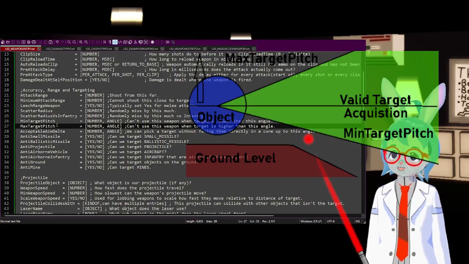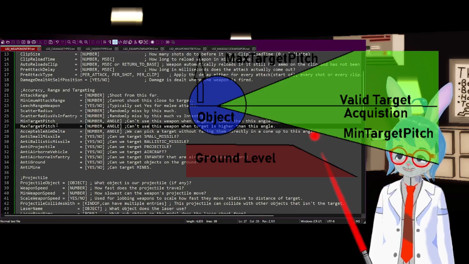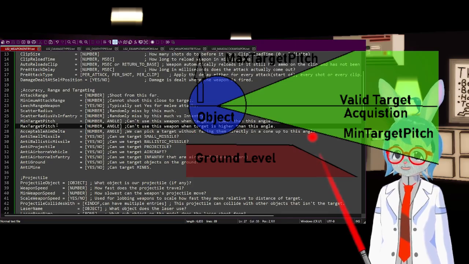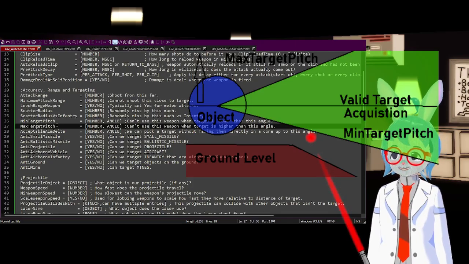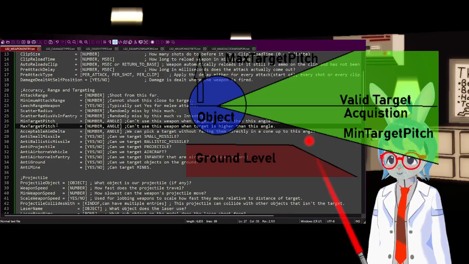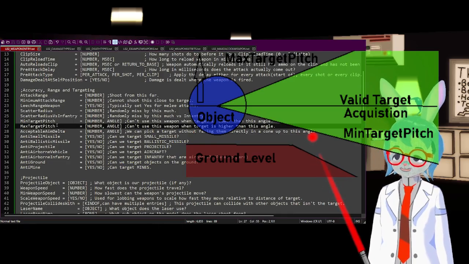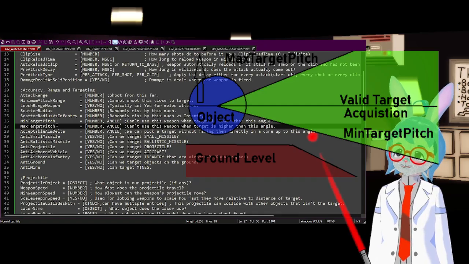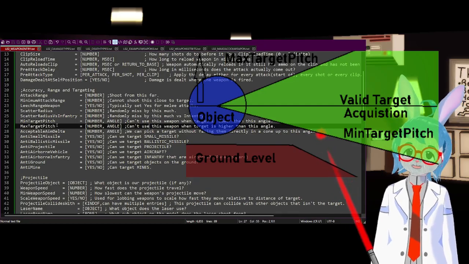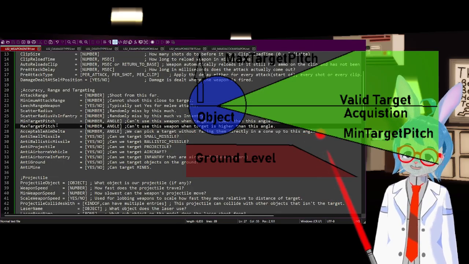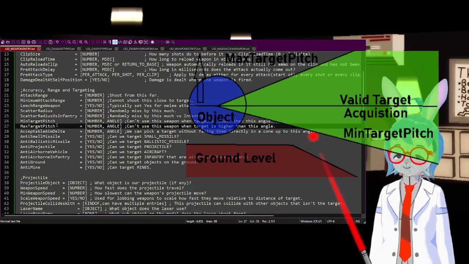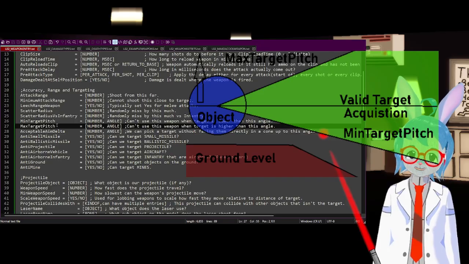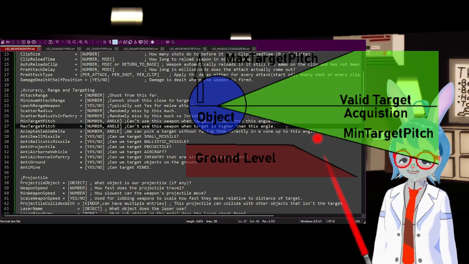So min target pitch means what's the lowest we can aim from our shooting angle. So we can shoot, say, down to -15 from our horizontal line, aka our front-facing line. Or for max target pitch, we can shoot as high as, say, 30 degrees above our line of sight. Our leveled line, basically how high and how low can we shoot the target from this angle.